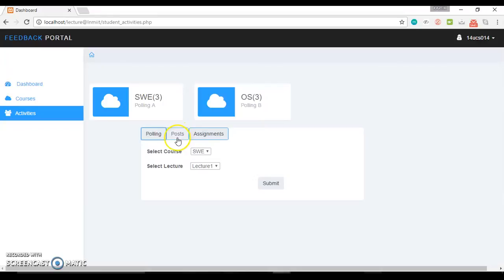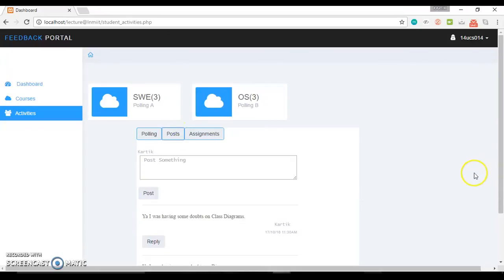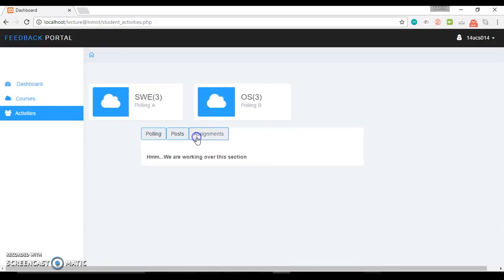Now we switch on to the post tabs. Here we can see the posts by other users. These are also retrieved from the database. We can post something by ourselves also. Now we switch on to the assignment tabs. We are currently working on this section. Now we log out from the student section.